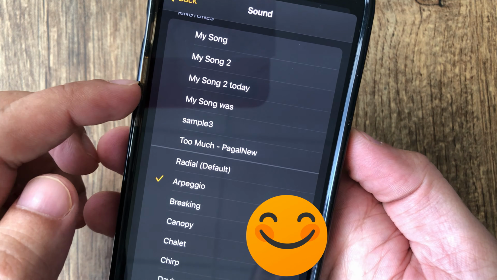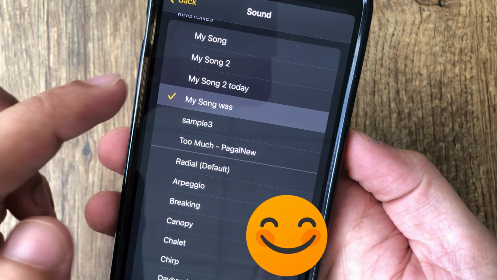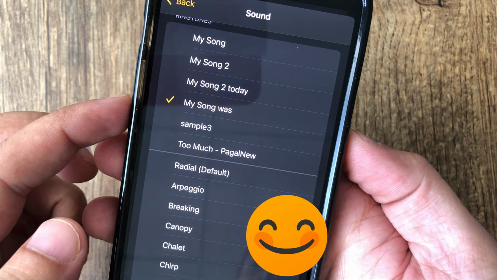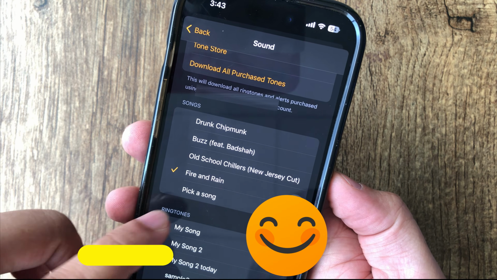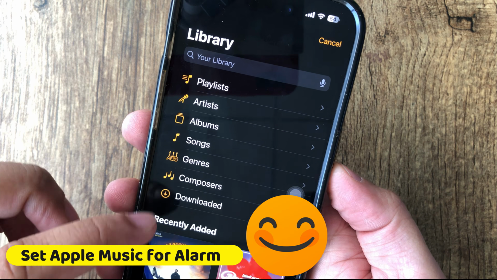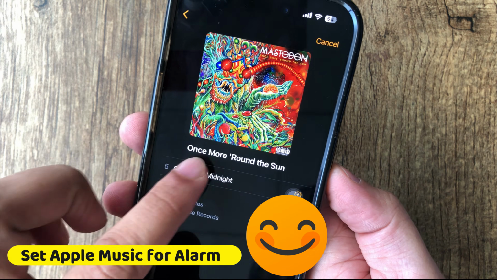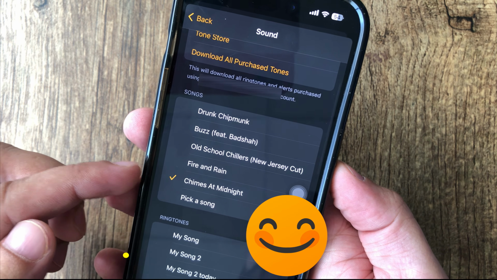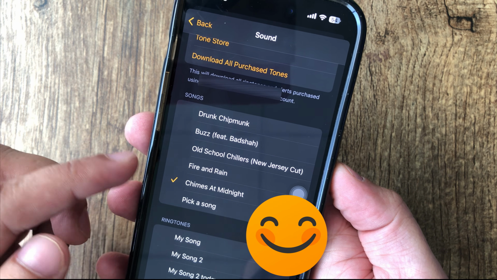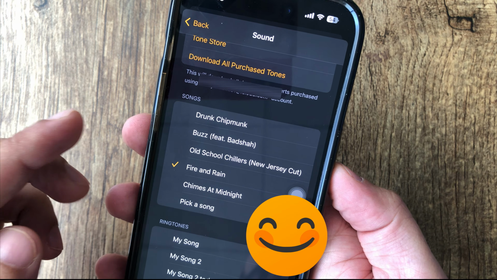Alternatively, for Apple Music, Apple allows you to set any song as your alarm sound. Pick a song, and select the song you want to set for the alarm. There are no limitations. That's great, but the same thing we can't do for our iPhone ringtone. We cannot use Apple Music songs directly for call ringtone.